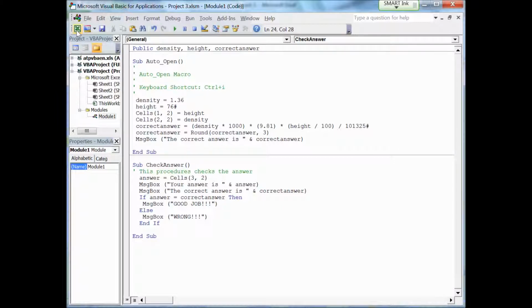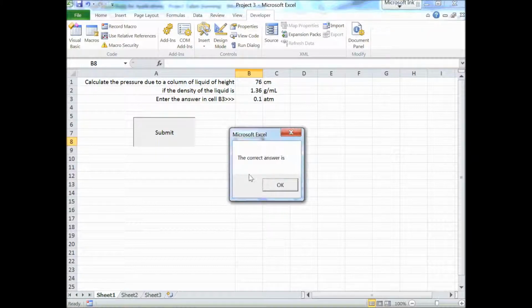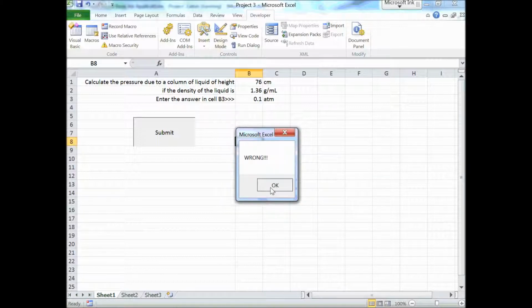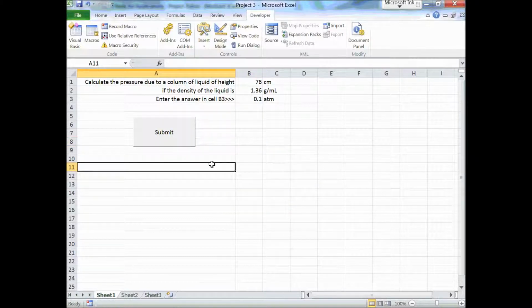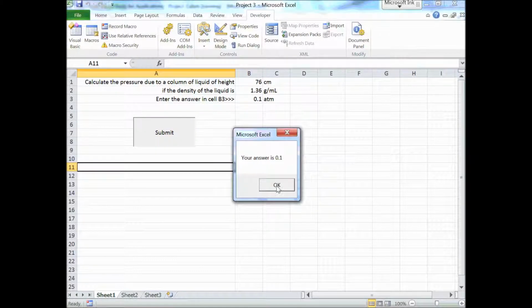So now let's run this. You're going to say submit. It says your answer is 0.1. Now that's not the correct answer. Hit OK, wrong. So let's just go ahead and reinitialize this. Control I, correct answer is 0.1. Submit, your answer is 0.1. The correct answer is 0.1. And it says good job.